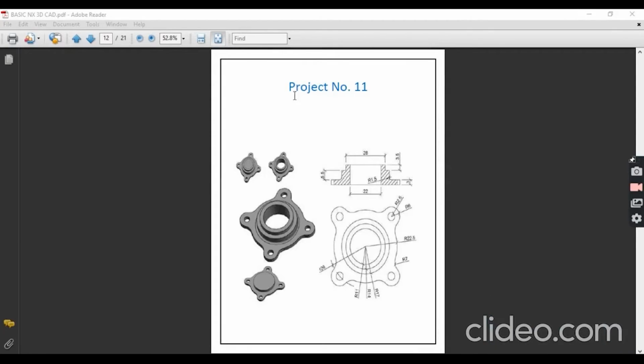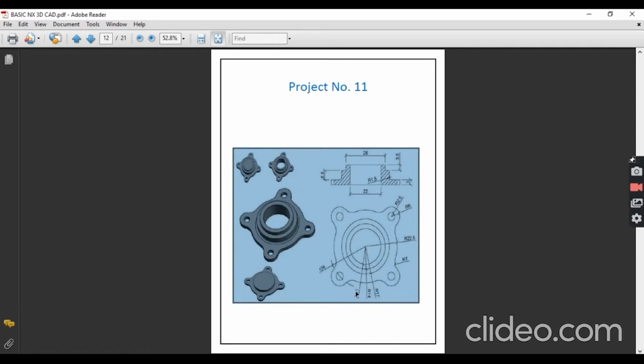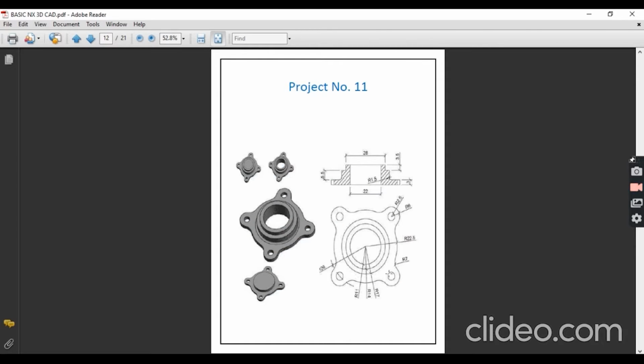In this video, we will create project number 11. So this is our project. Some different views are given. You can see this is the top view. This is the section view from the front, and first, second, and third step. Step by step is also mentioned in this drawing. So just zoom it.